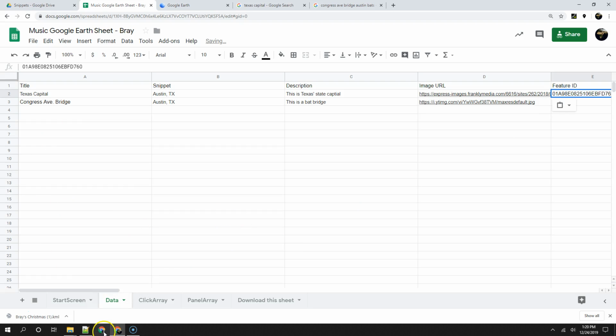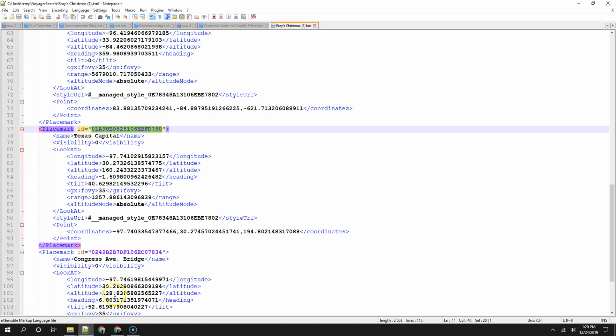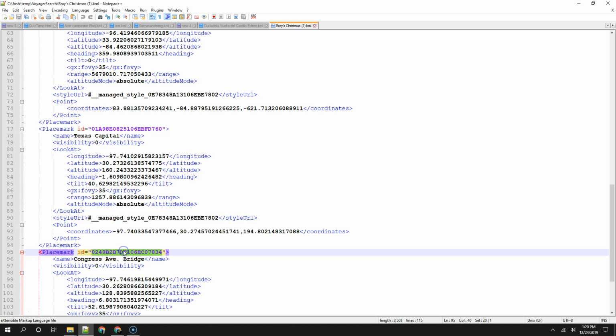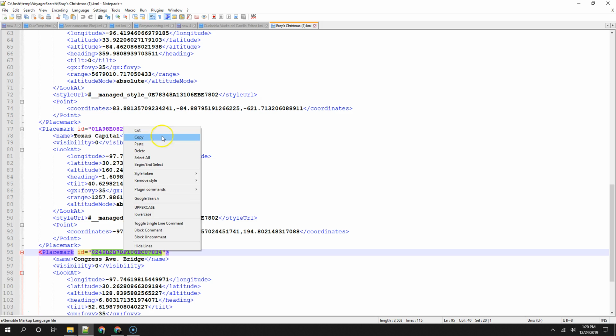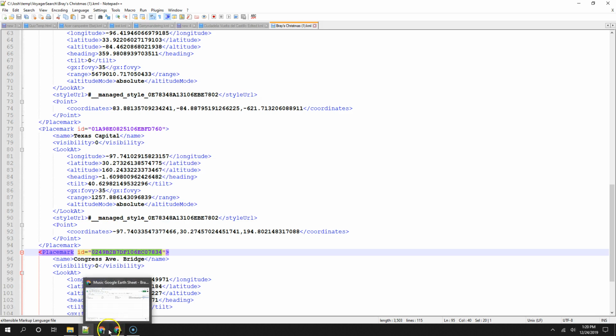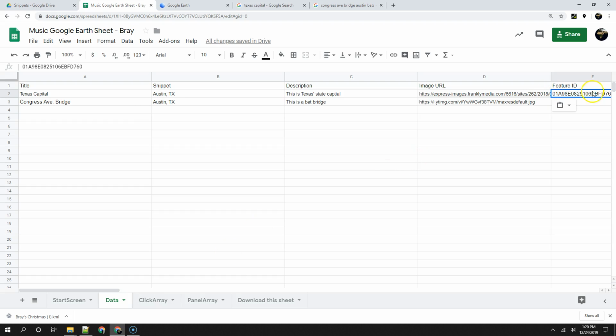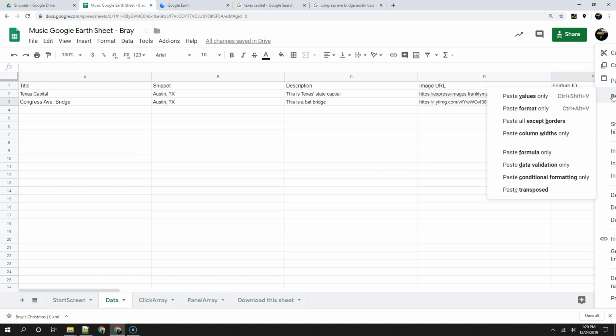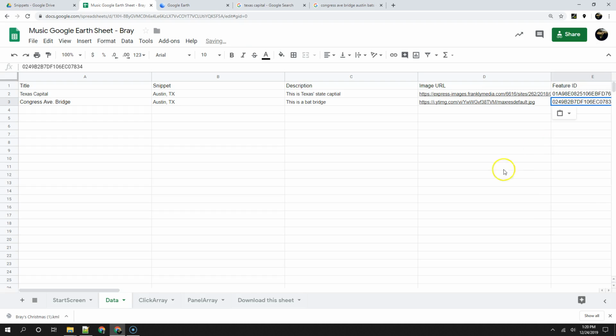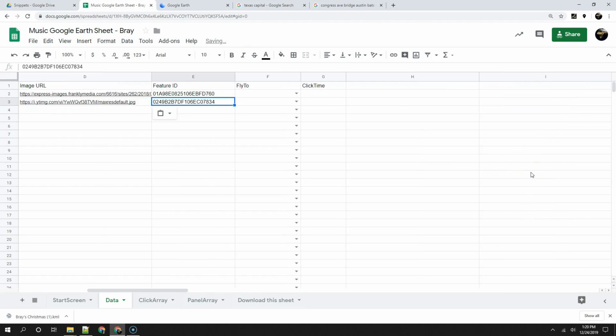So once you get the Earth made with all the points, you just go back and toggle back, and you get the placemark ID for the Congress Avenue Bridge. Copy. And then paste that there. Oops, I think I paste. Yep, there we go.